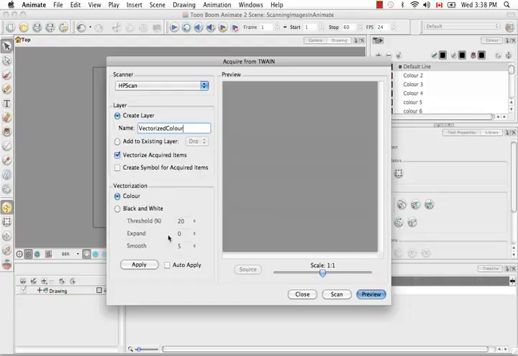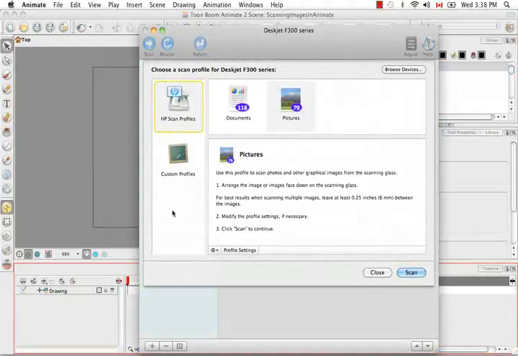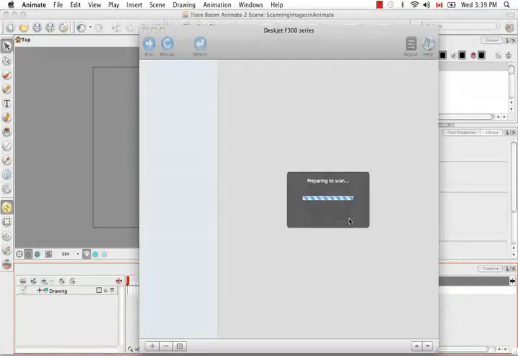I won't put it in a symbol this time, and in my vectorization parameters section, I'm going to keep it in color. One thing that you need to know is that if you want to view a preview in the window here, you have to actually perform a scan in your device's scanning interface. And I'll show you what I mean. If I click Preview, so I happen to have an HP DeskJet F300 series printer scanner, this is the interface for my specific scanner. I want to scan a picture instead of a document, and I'm going to say Scan.